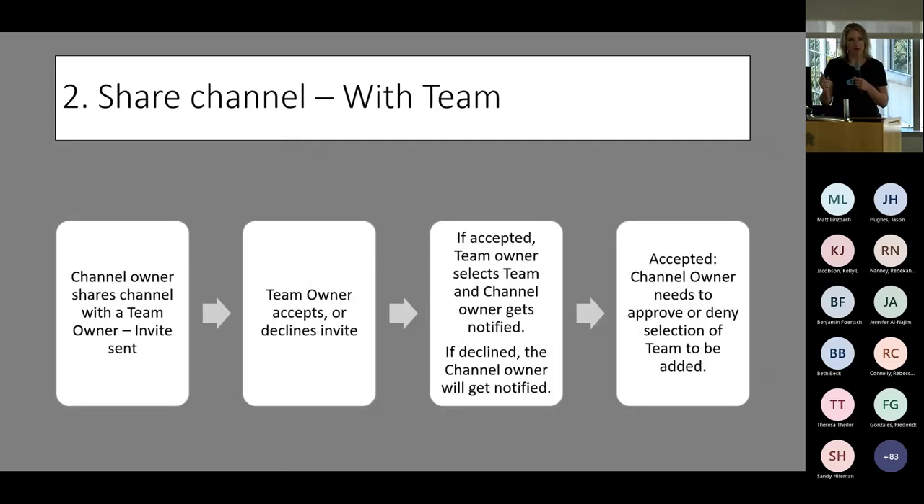Here's the process. I've outlined here: the channel owner shares a channel with a team owner and an invite gets sent. The team owner can either accept or decline the invite. If accepted, here's the thing to really note: the team owner selects the team and the channel owner then gets notified. So a team doesn't even get accepted yet. It's the team owner who will then go, oh, the marketing team will now be added to the intranet team, right? The marketing team will be added to that shared channel.